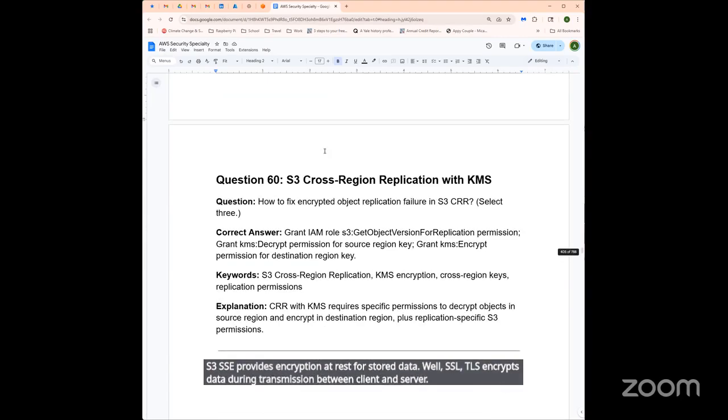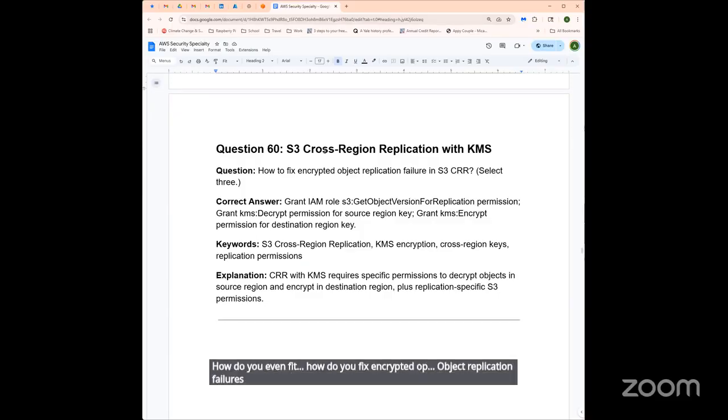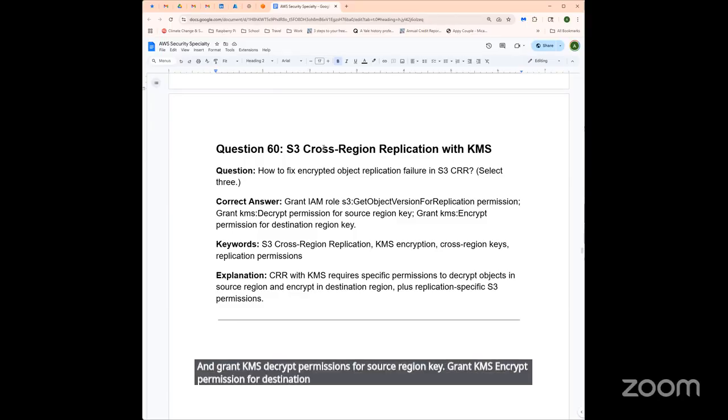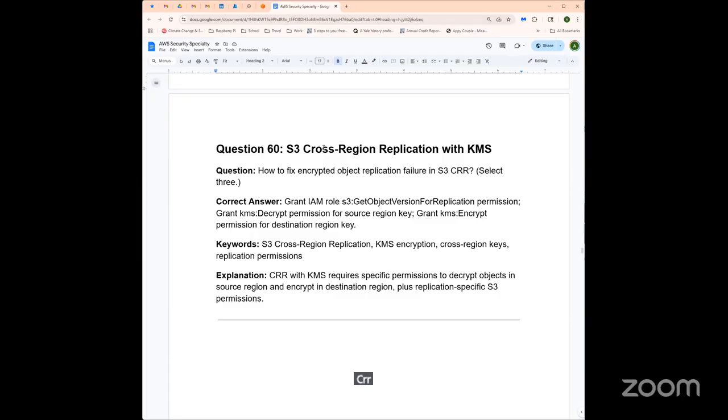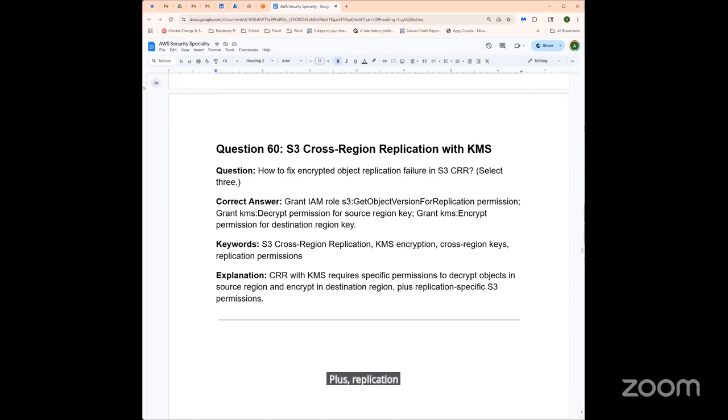How do you fix encrypted object replication failures in S3 CRR? Grant the IAM role s3:GetObjectVersion for replication permissions, and grant KMS decrypt permissions for the source region key. Grant KMS encrypt permission for the destination region key. CRR with KMS requires specific permissions to decrypt objects in the source region and encrypt in the destination region, plus replication-specific S3 permissions.